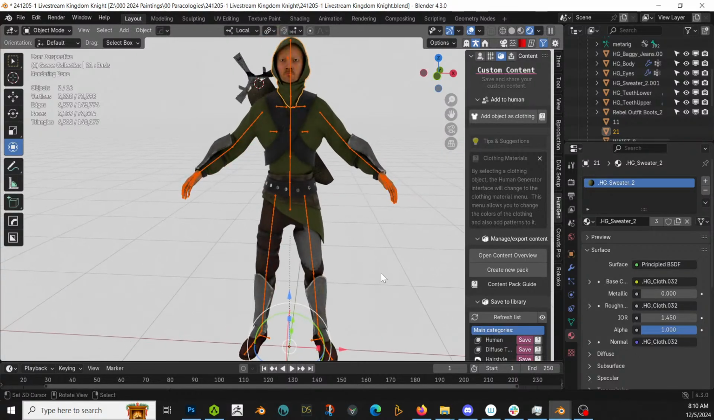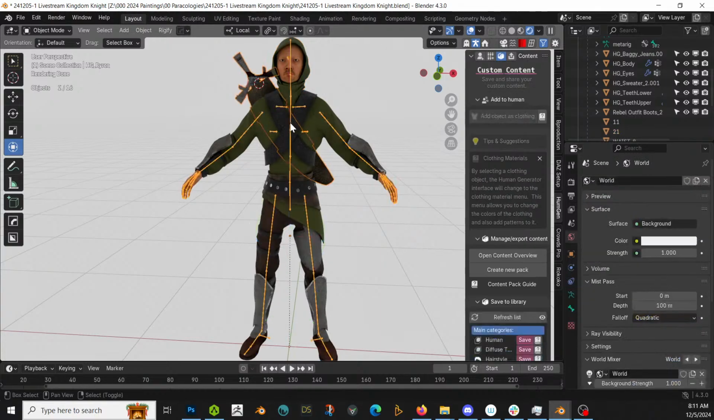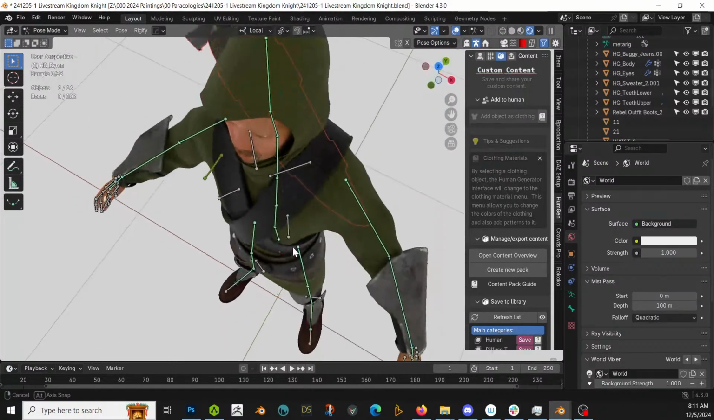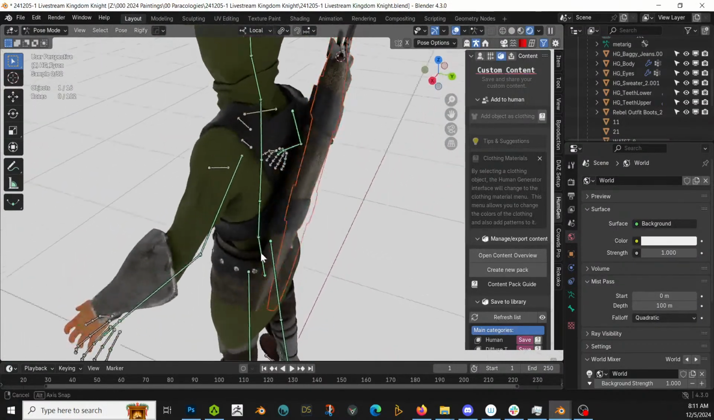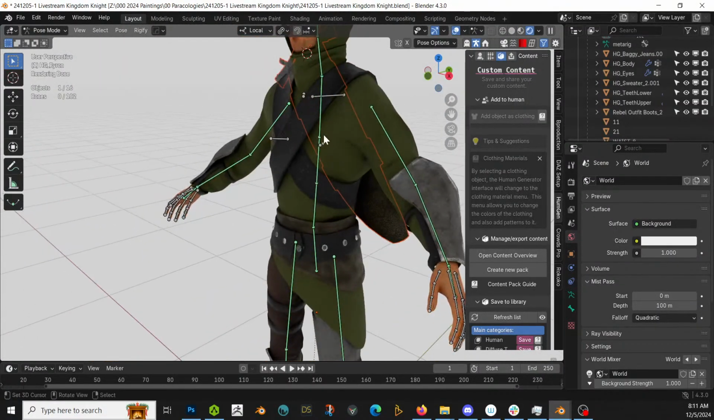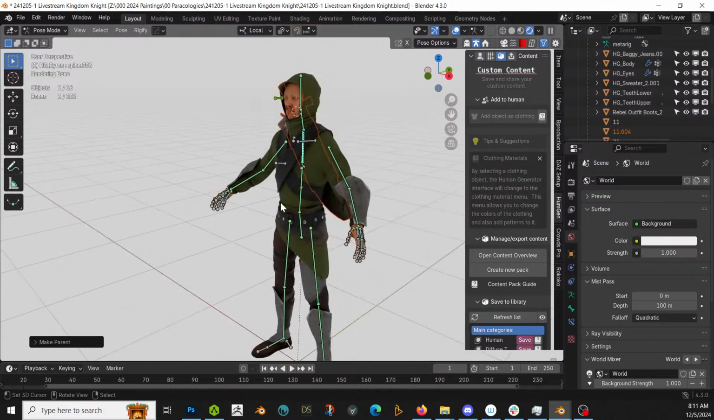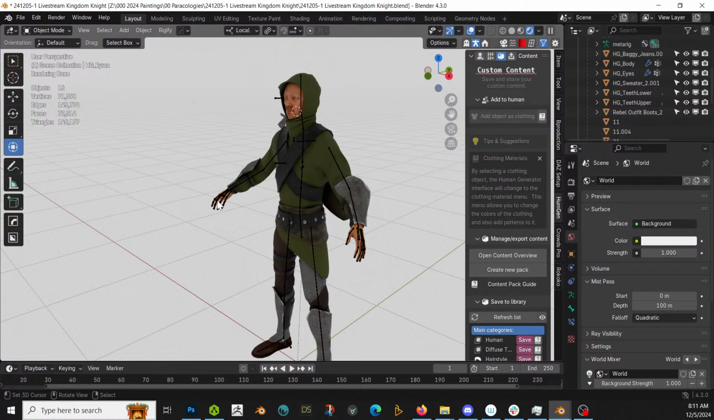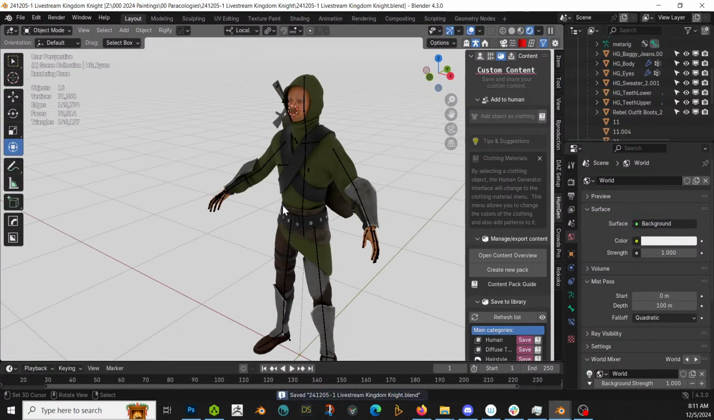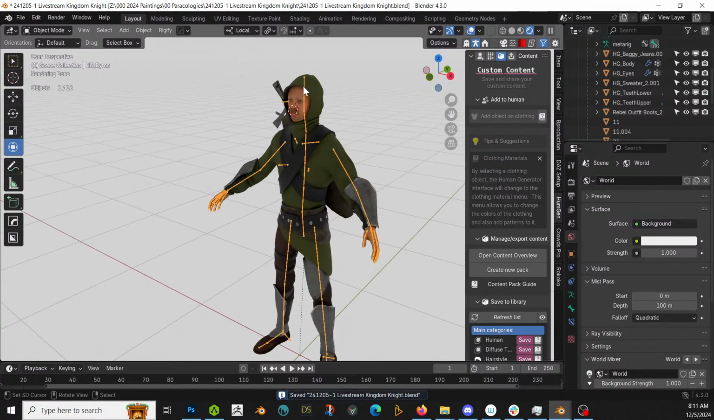And we have not added the sword because we don't want it to deform. So what we're instead going to do is sword, that, pose mode, and where's the closest bone to it? Probably this one. Parent bone. So now it will follow that bone around. Theoretically, it should.